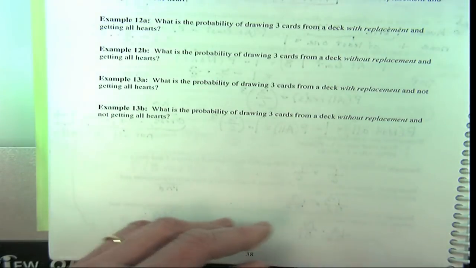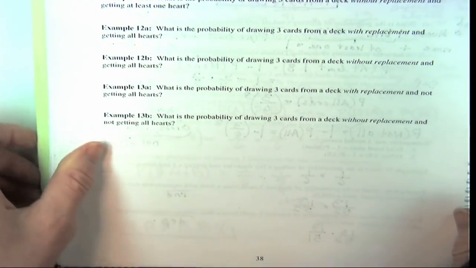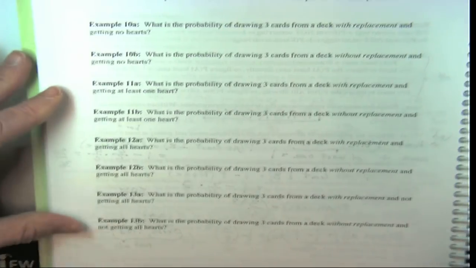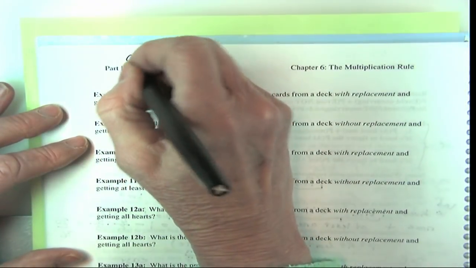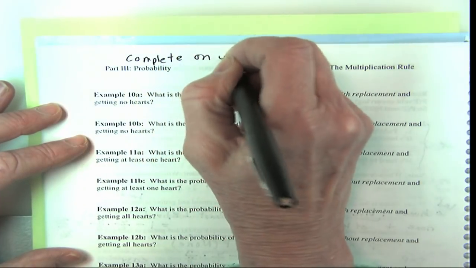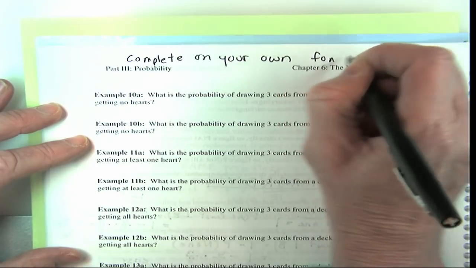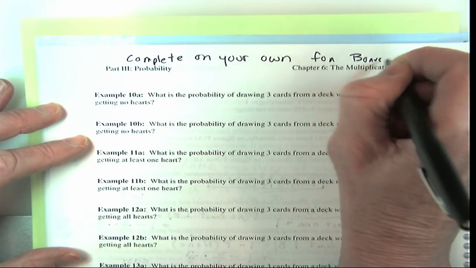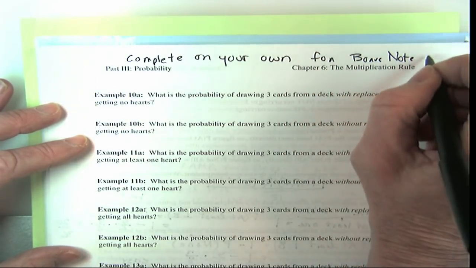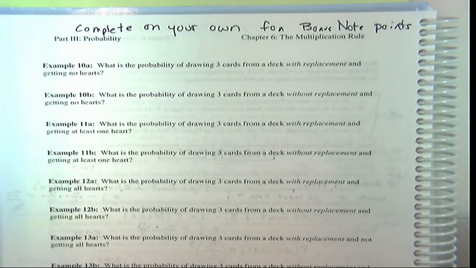Okay, so now I think you can do this page on your own. So let's just complete this one, another on your own, because it's just what we've been doing. So complete on your own for bonus note points. All right, and I'll post it. We can do the first one.